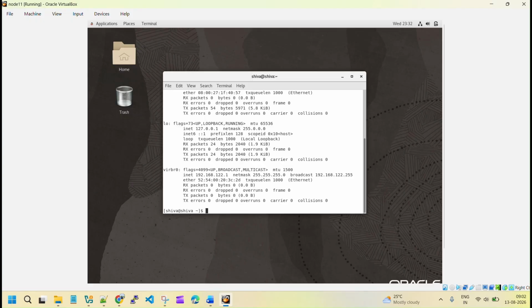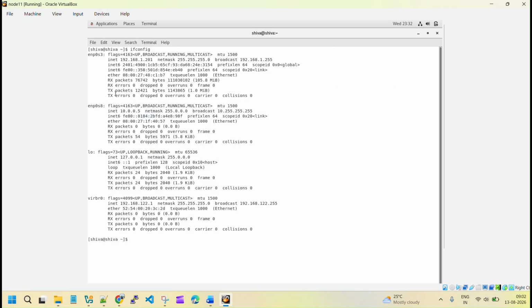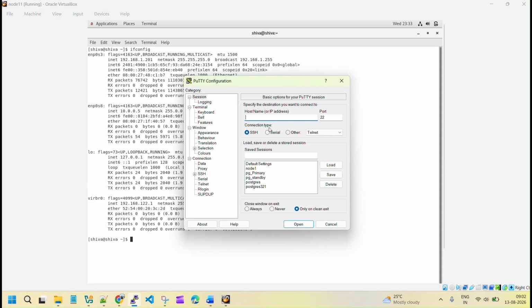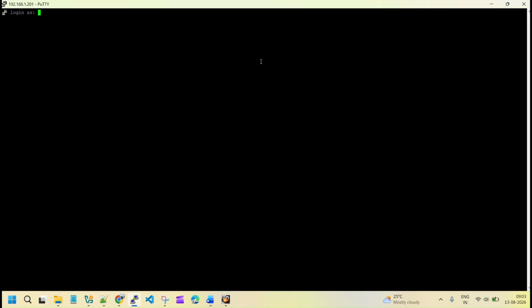ifconfig. So what is our IP address? 192.168.1.201. Just log in. Okay, log in with the root user, password 123. Okay, now I have successfully logged into node 1.